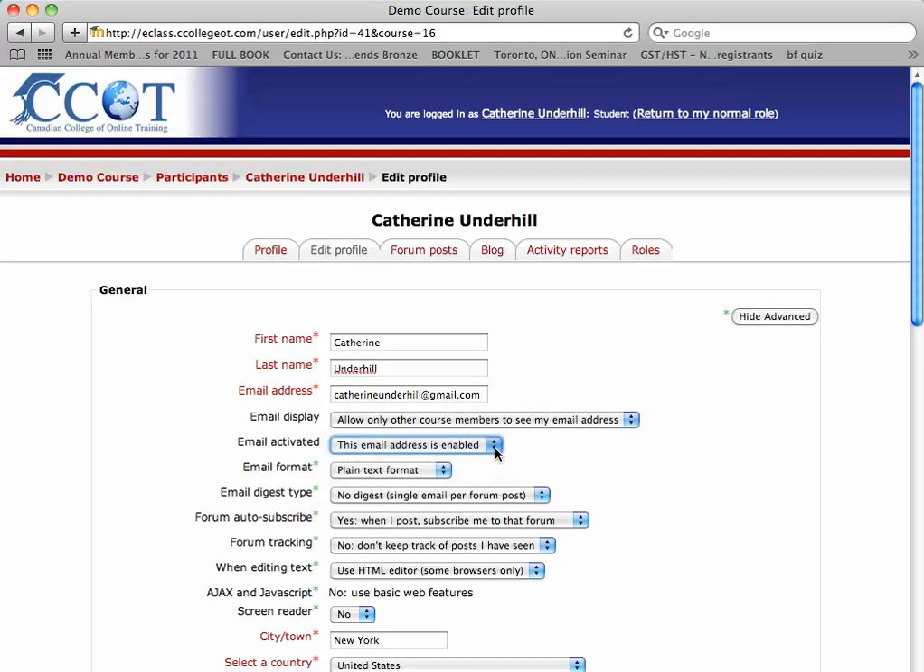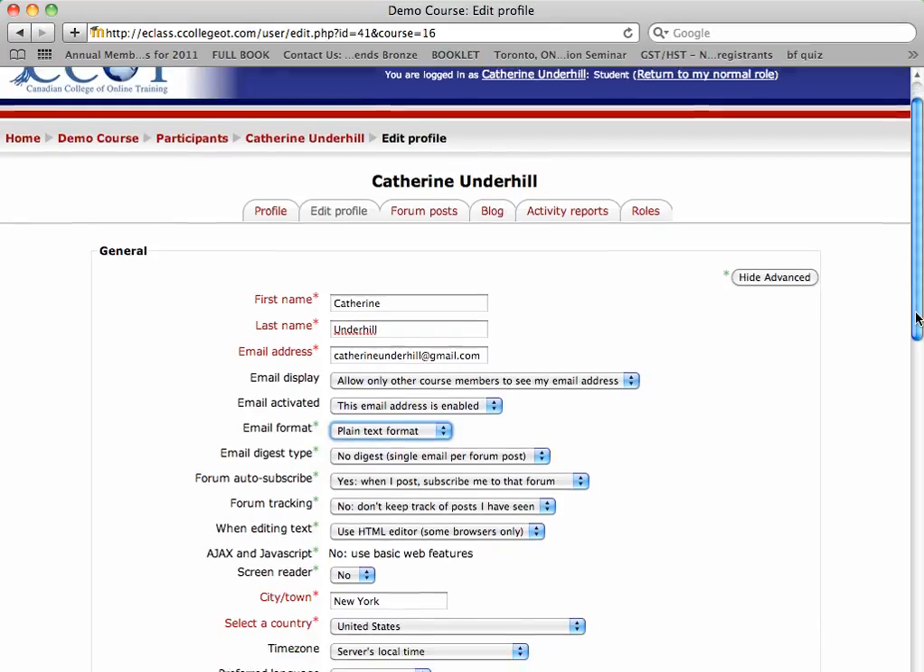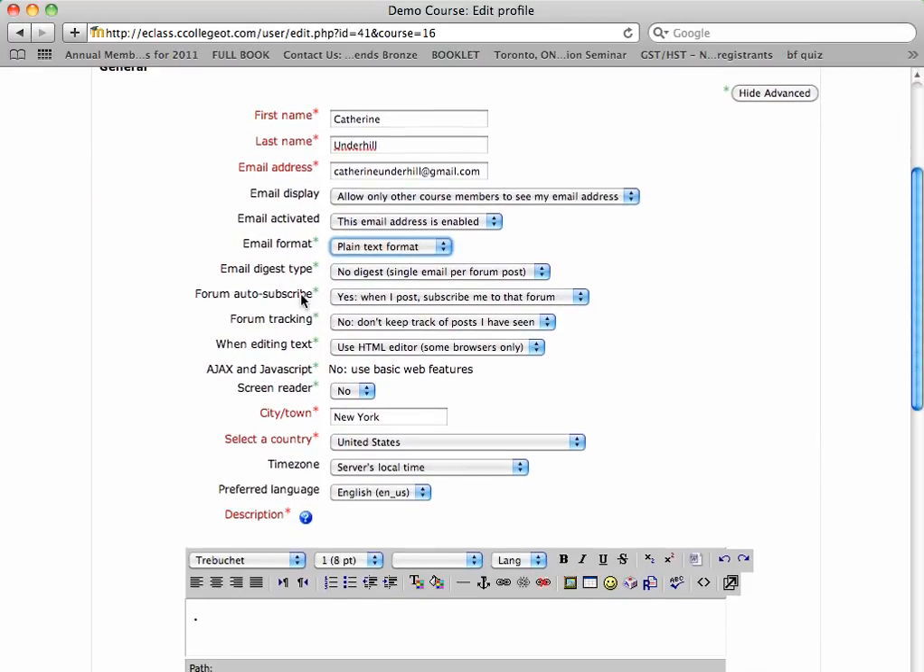Emails can be sent in two formats. The default is HTML format with bold, italic, underline, and colors. The second option is plain text format. Email digest types relate to the discussion forum posts. This option will allow you to track and keep up with the information or discussion points posted in various forums.